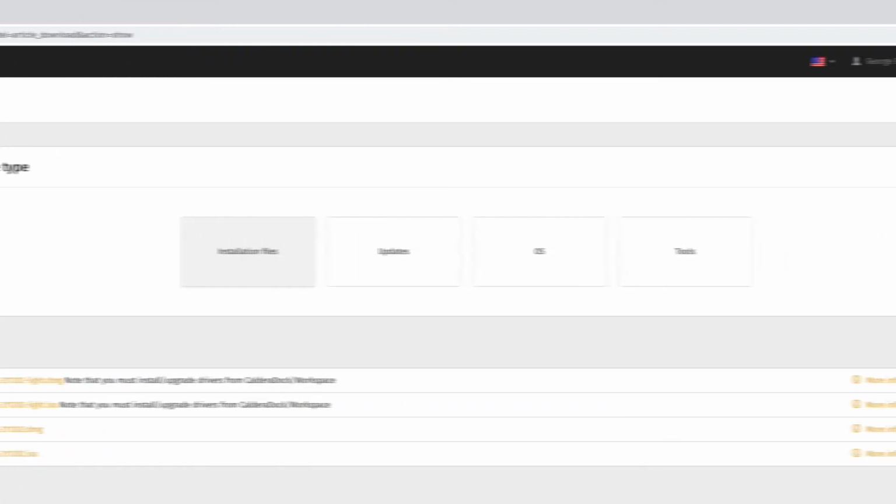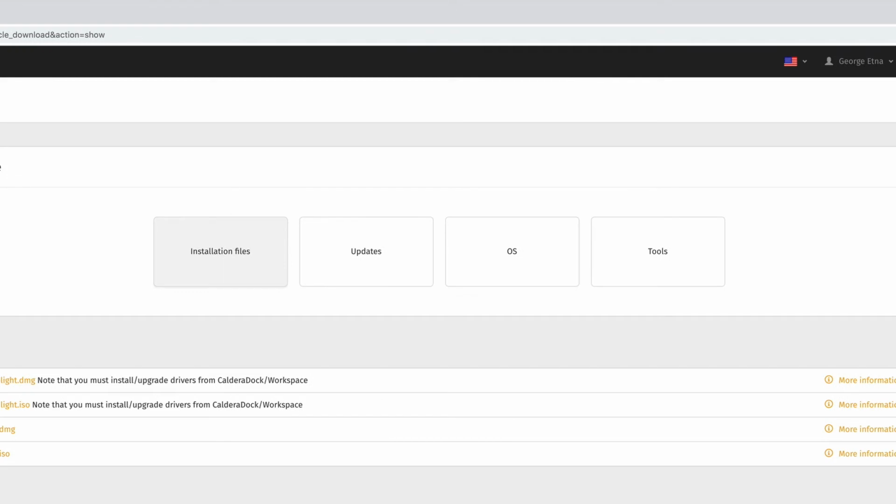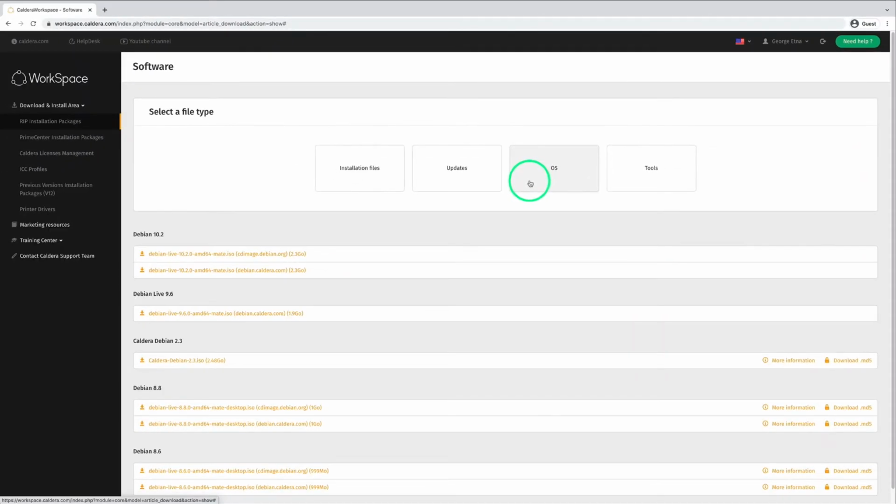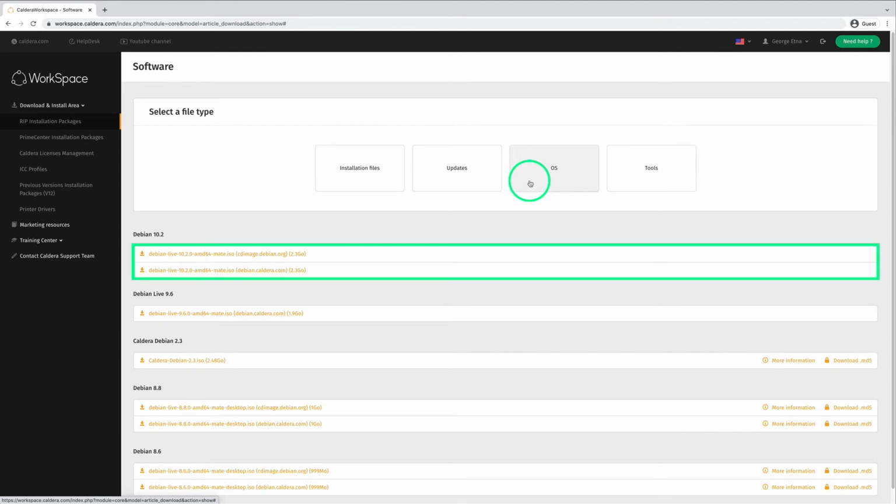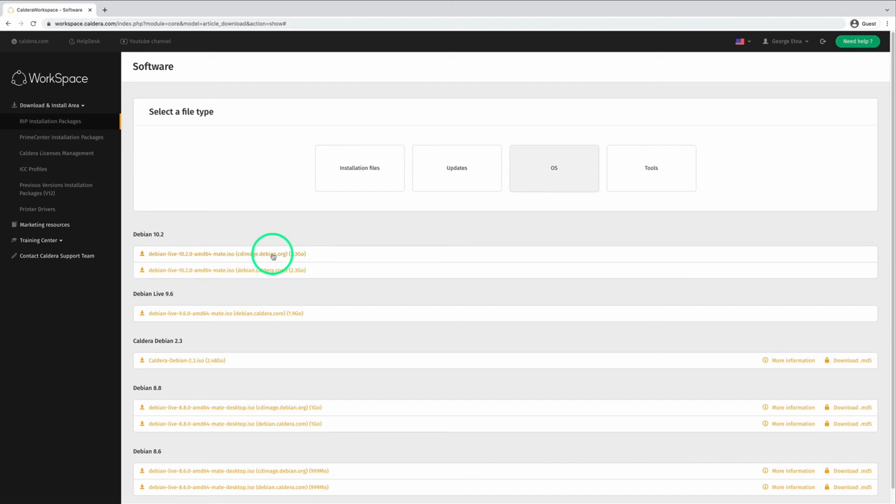When installing Caldera Rip on a PC, Linux Debian is the operating system to be selected. So, we go to the Operating System section. When installing the latest version of Caldera Rip on a new PC, we always choose the latest version of Linux available here. As we can see, the Linux Debian disk image, or ISO file, is available from multiple resources, so we select the one which provides the fastest download speed.